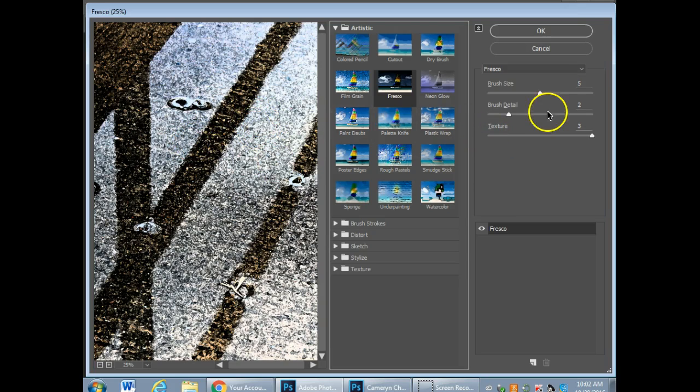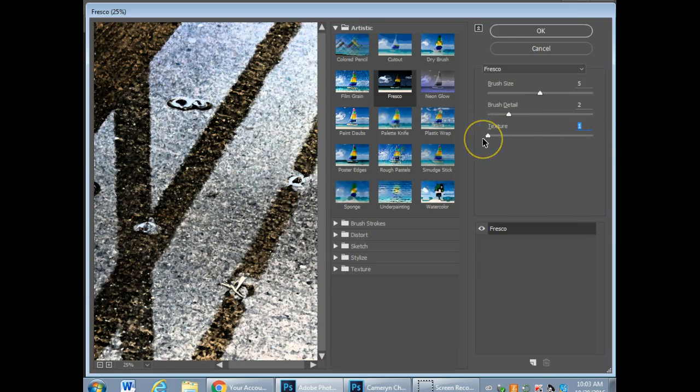Each time you bring up a filter, there are 3 sliders that allow you to change specific things about the picture. And each filter has different sliders because it depends on what effect the filter does. In this case, you can see that you can change your brush size, your brush detail, and your texture. If you don't understand what some of these things are, you play with the sliders. You just move them.